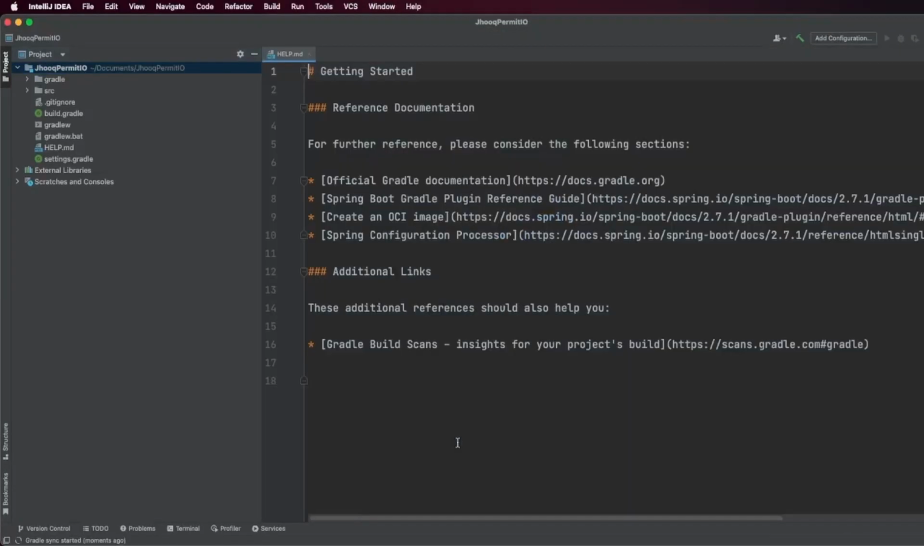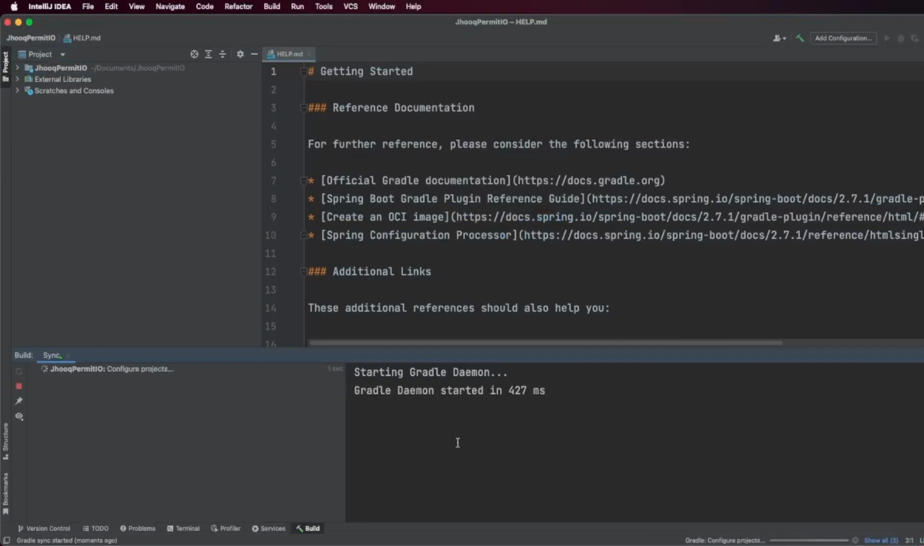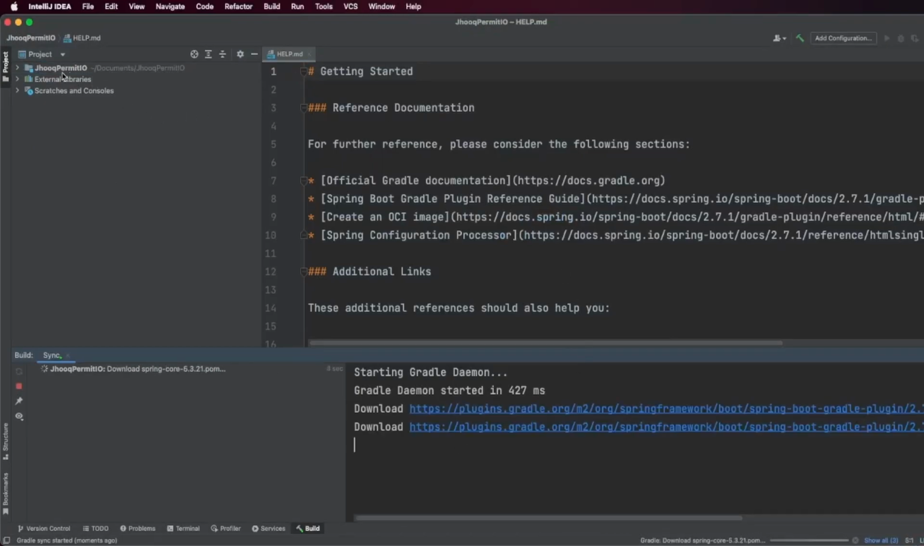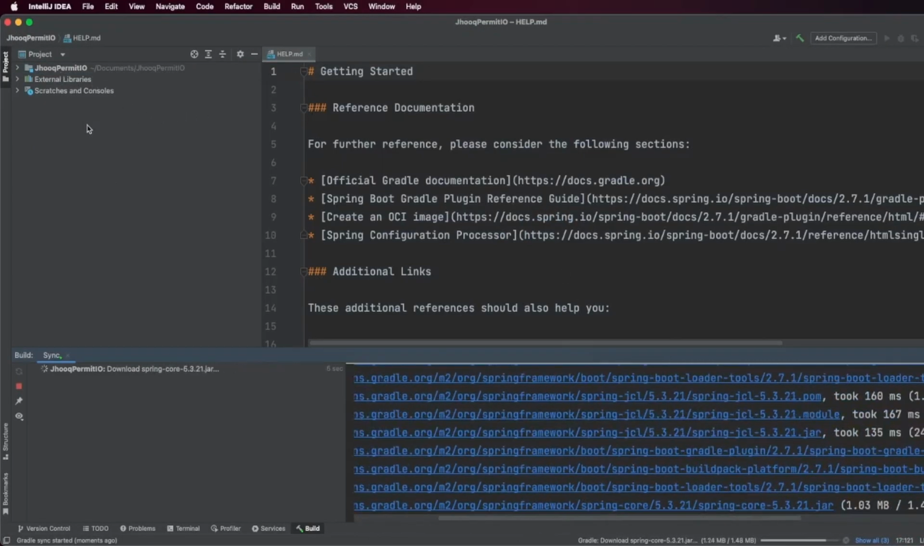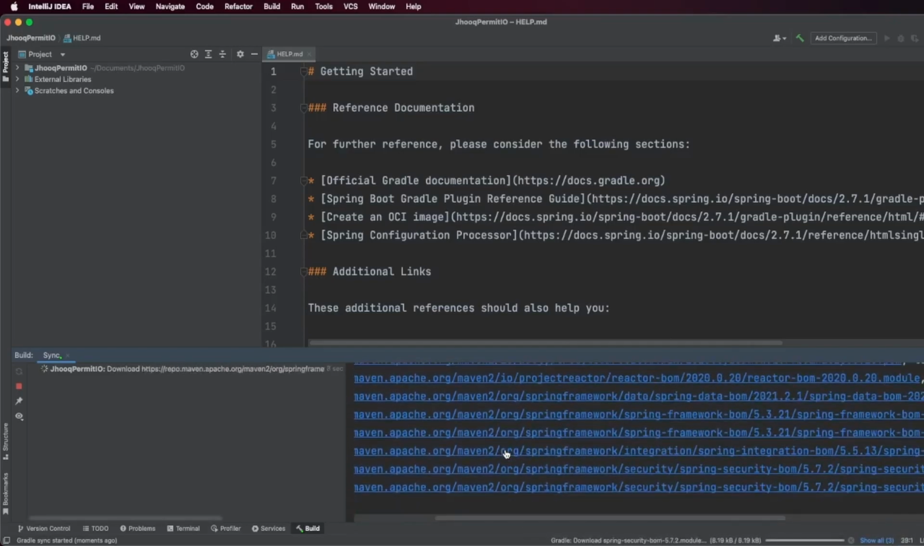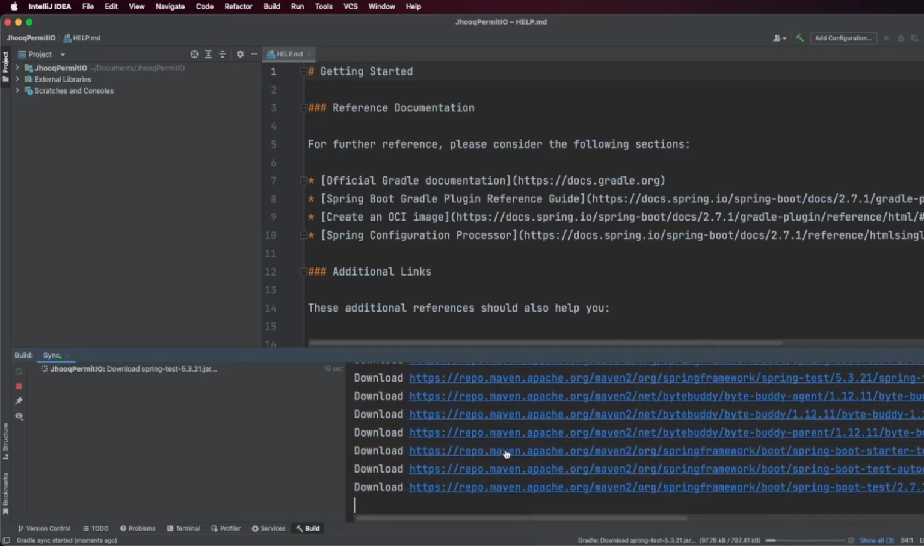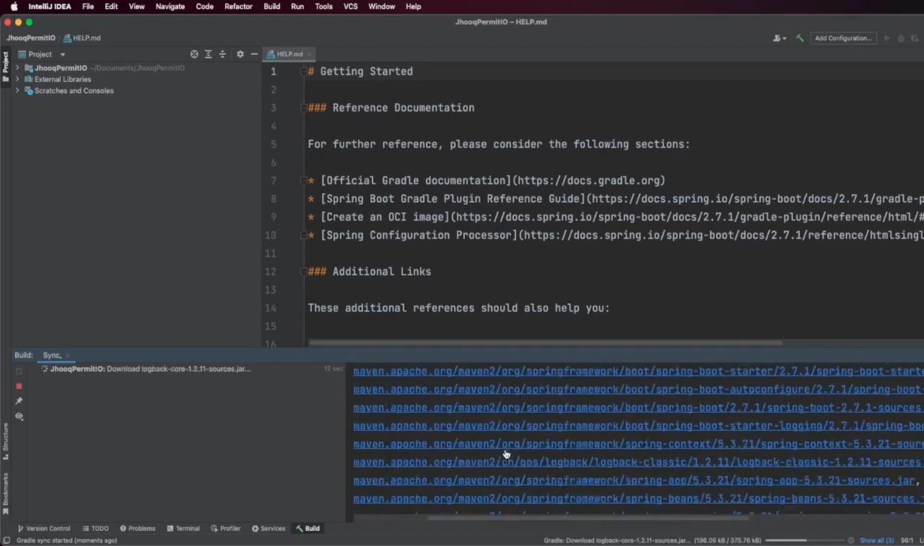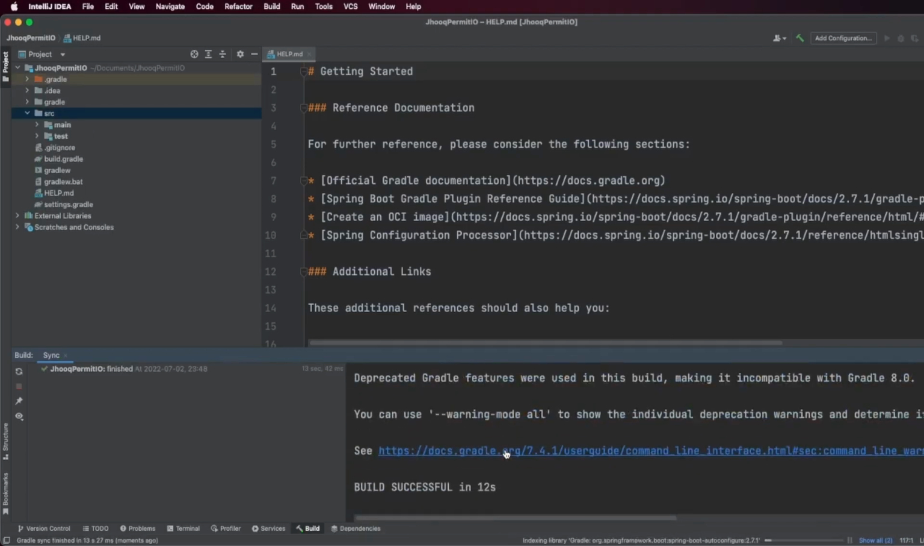It might take a couple of minutes to start the project. Here you can see our basic skeleton project is ready, and it will download some initial dependencies which we defined during the creation of our project. Now you can see our project structure is ready, and we will start writing our first Java code using permit.io.